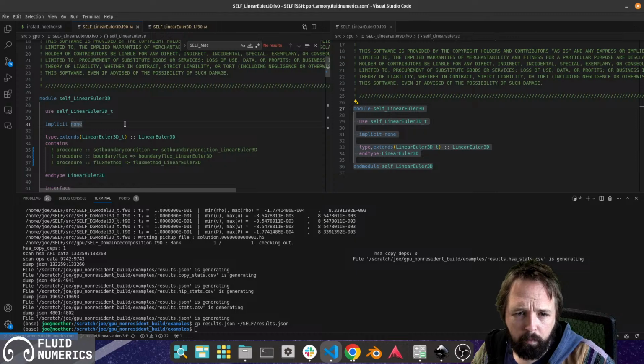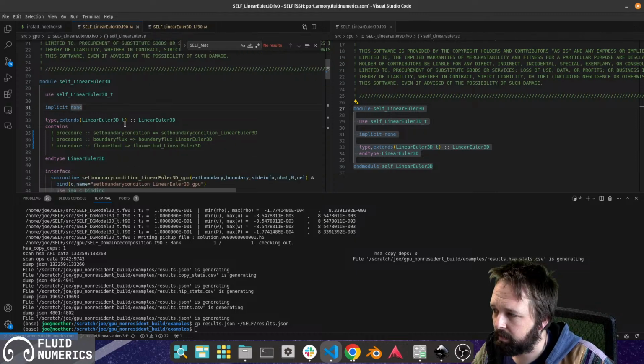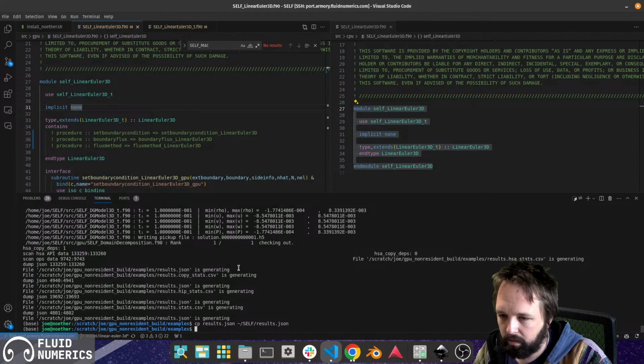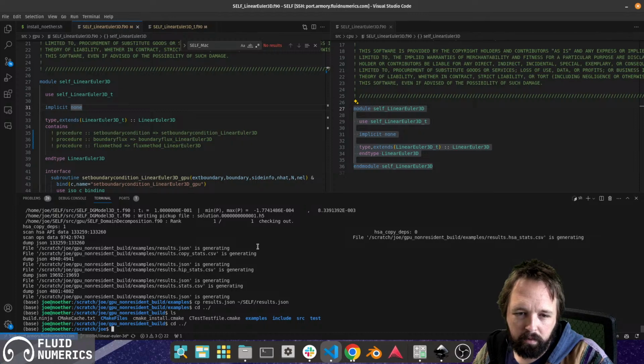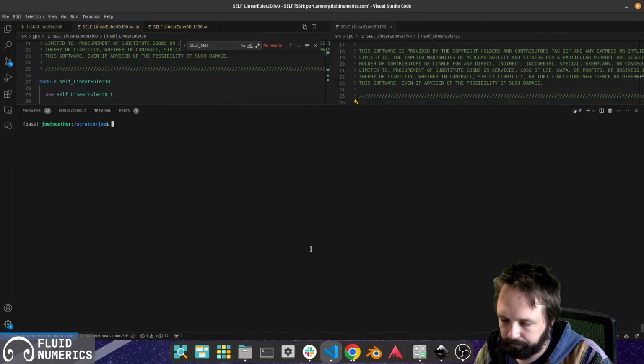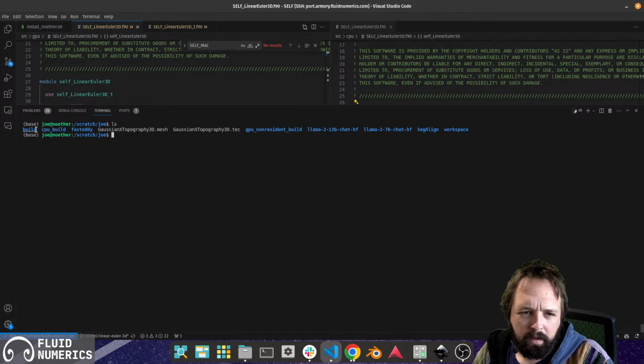So what I wanted to do was show you an example of what's going on here. I've pre-built a few flavors of the code. Down here in the terminal, which I'll expand up, all right, I've got the CPU build, and then I've got the GPU non-resident build.